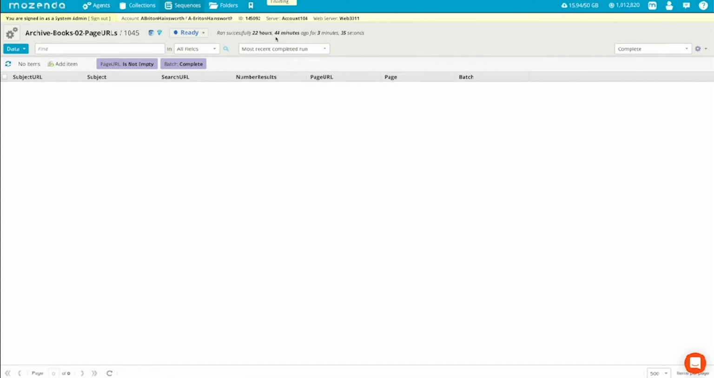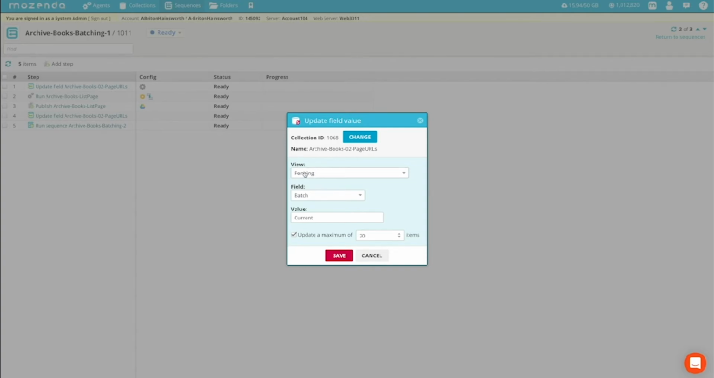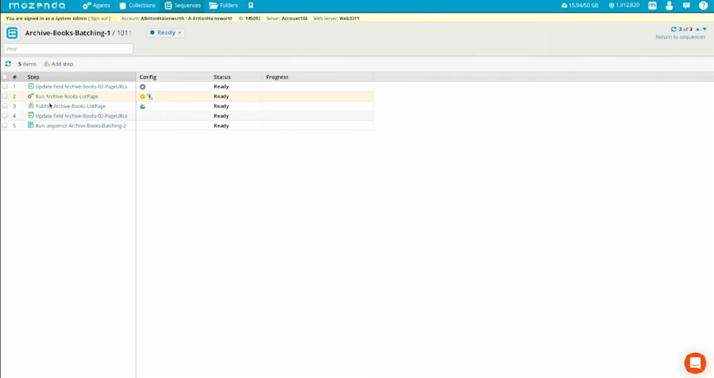So sequence step 1, we come through, mark the view pending and the field batch as current, and we do that for 20 line items. So that'll be our first batch. It'll move 20 items into the current view. And then our next run agent has a data list inside of it that's only looking at that current view. So it'll only find those current 20 items, publish those to wherever we'd like, so we can save those off.